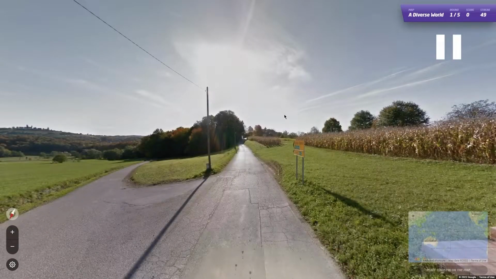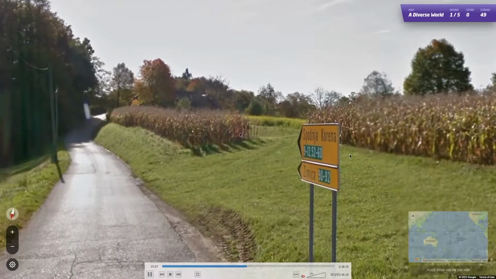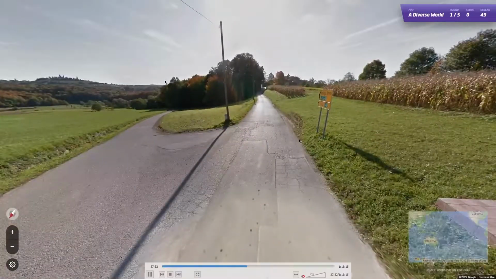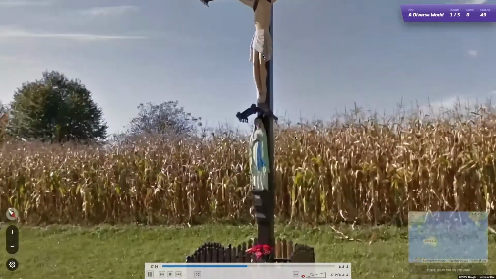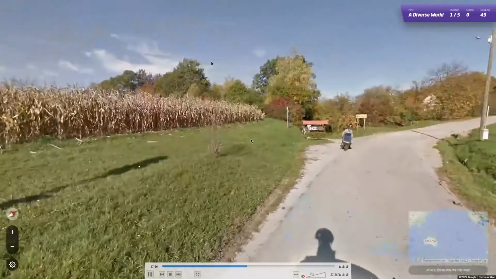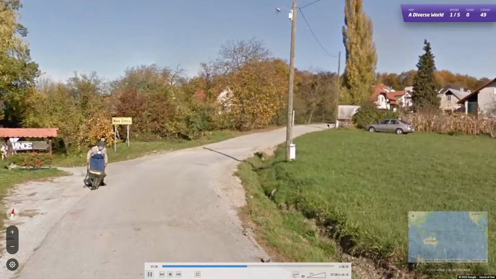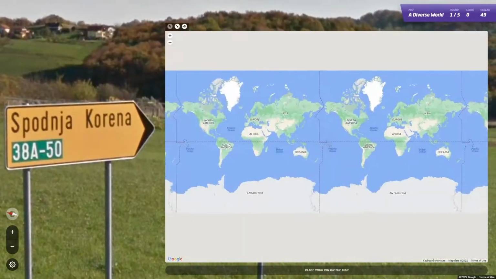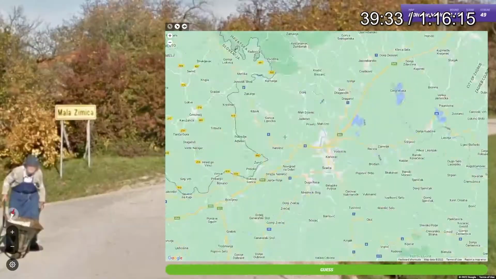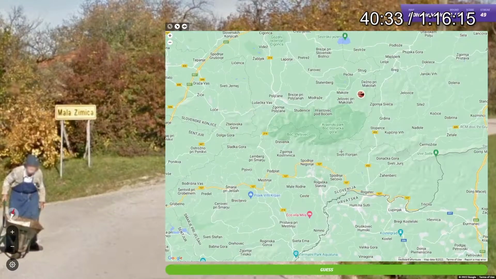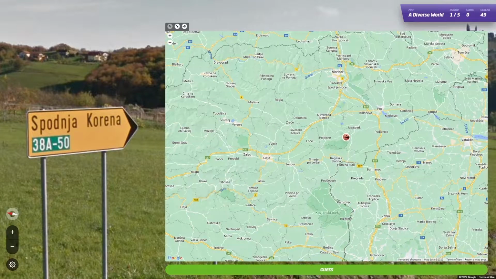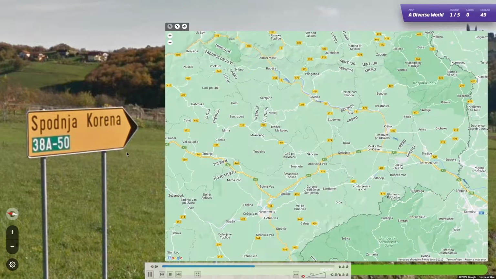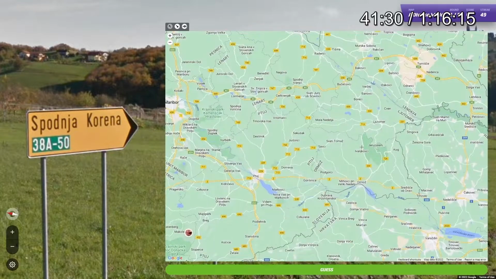Alright, so on the next one, this round. Okay, so this round I was not sure. I ended up spending like 5 minutes, I believe, on this round, because this was basically a 50-50 for me between Slovenia and Croatia. They both have similar landscapes. They both have these signs, so I spent a bunch of time here just going through towns on the sides of both of the countries, and I ended up going for Slovenia because I found this town, I believe. So that was pretty nice.